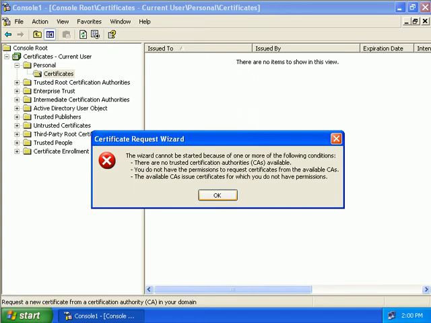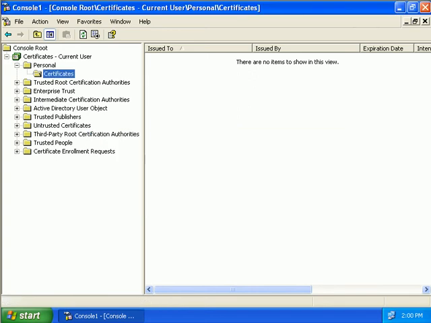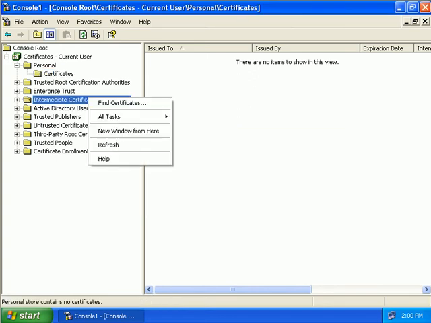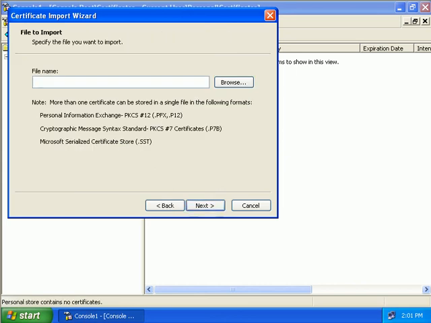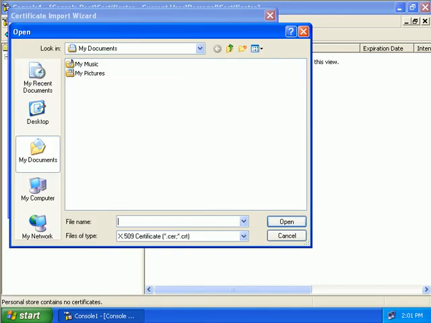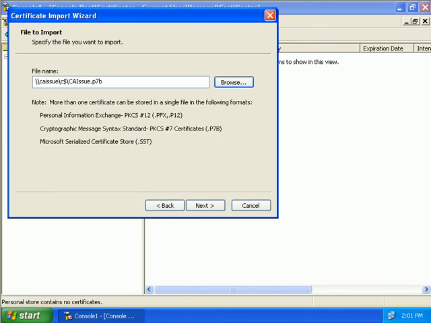So what we need to do is go to our intermediate certification authorities, and we'll right click on here, select all tasks, and then we'll select import. Now this brings up the certificate import wizard, so we'll click next. And we'll need to specify the file we wish to import, so we'll click on the browse button, and what we'll do is navigate to a path on our issuing CA. Over here I've entered the path of CA issue /C$, followed by the name of the certificate, so we'll select open, and then we'll select next.